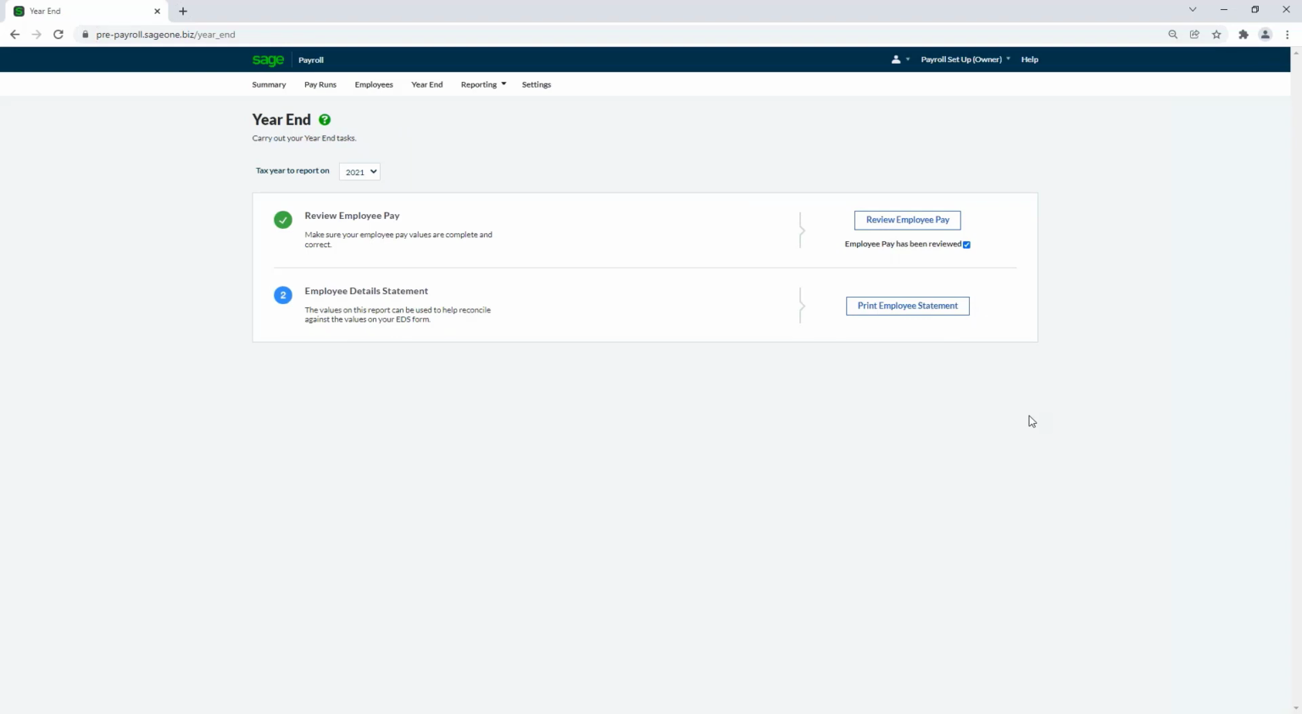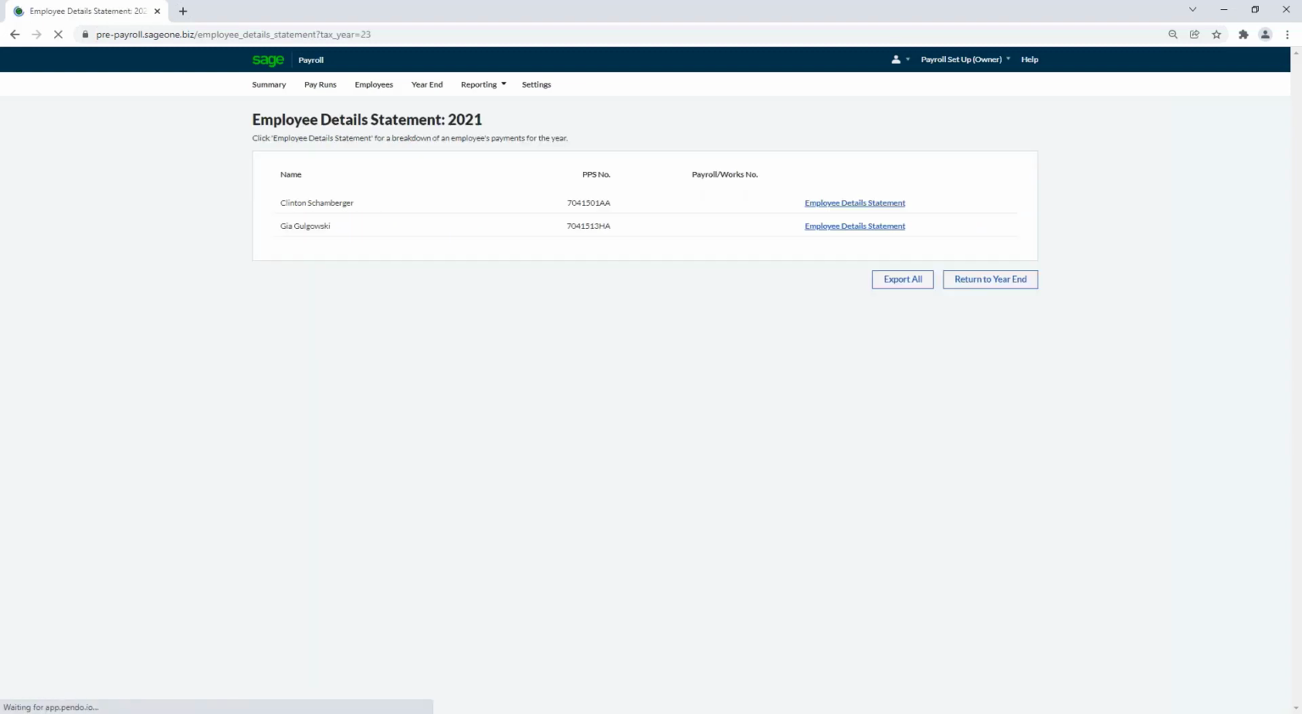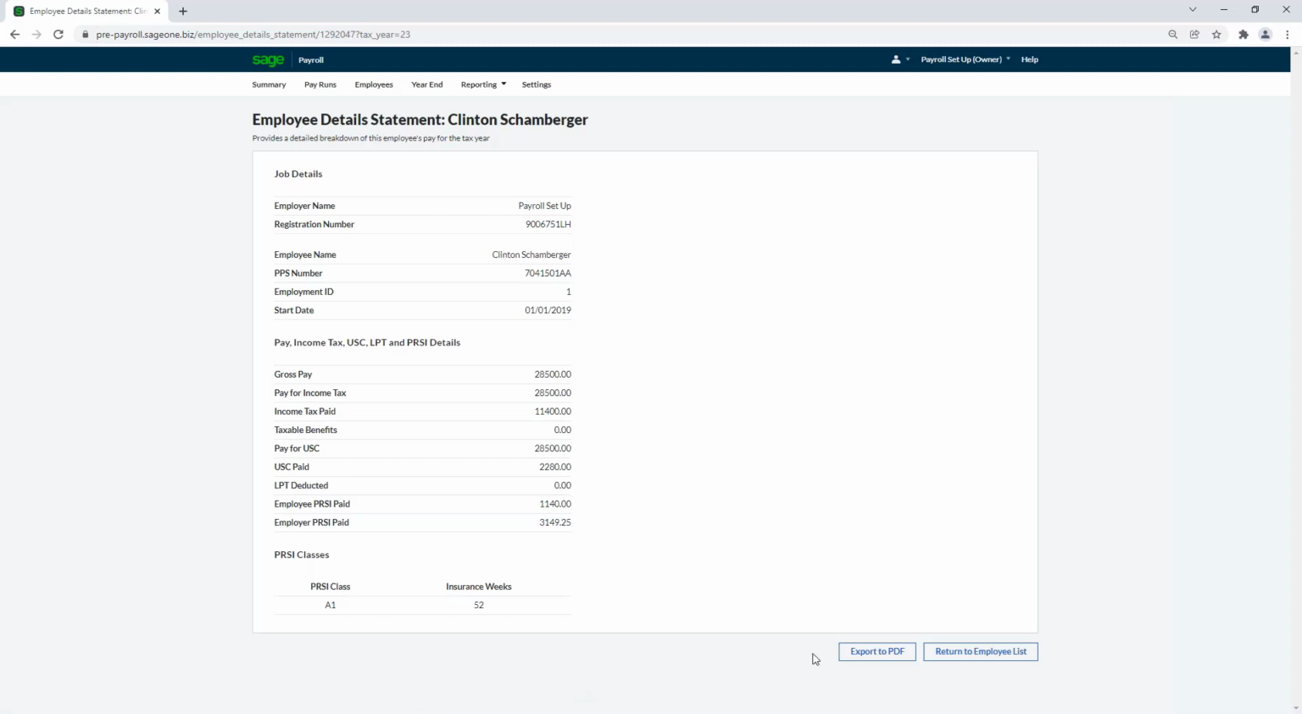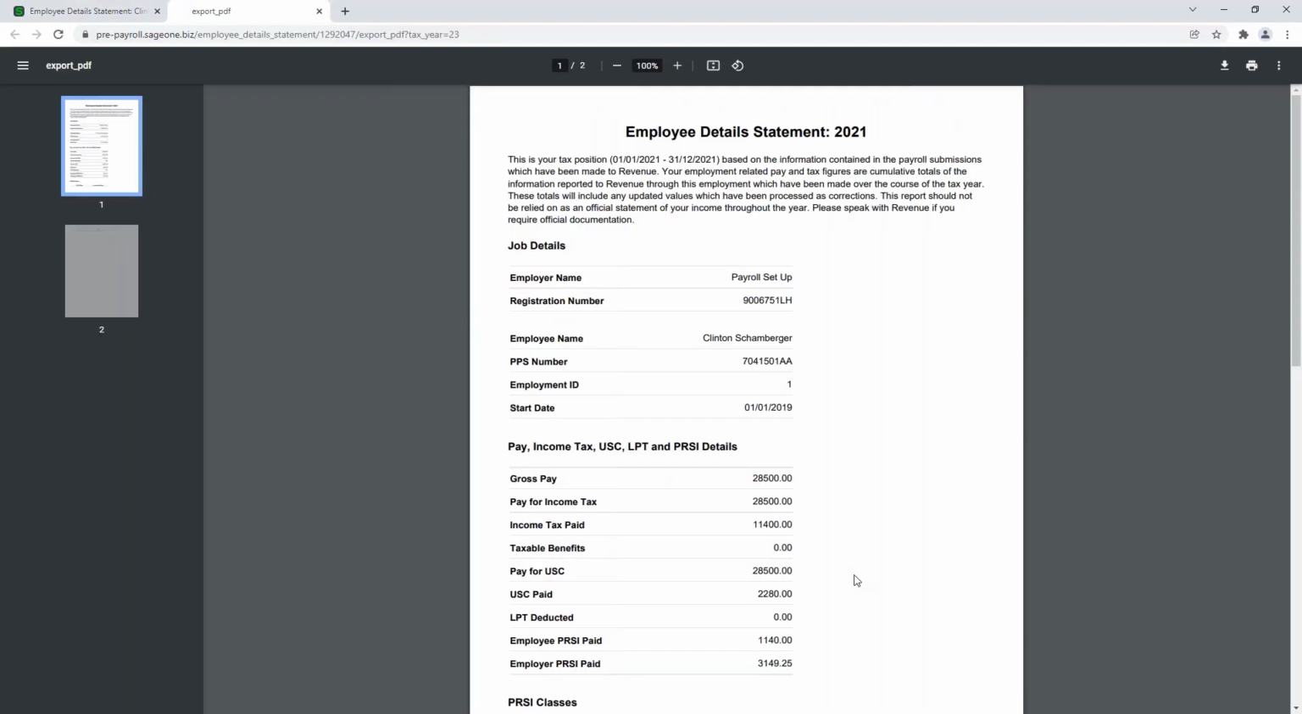The next report is your Employee Details Statement. This report can be given to your employees for them to reconcile against their official statement with ROS. Click Print Employee Statement, and you have two options here. You can view the statement individually, and you can export that as a PDF. Once you have this, you can print or save the report.